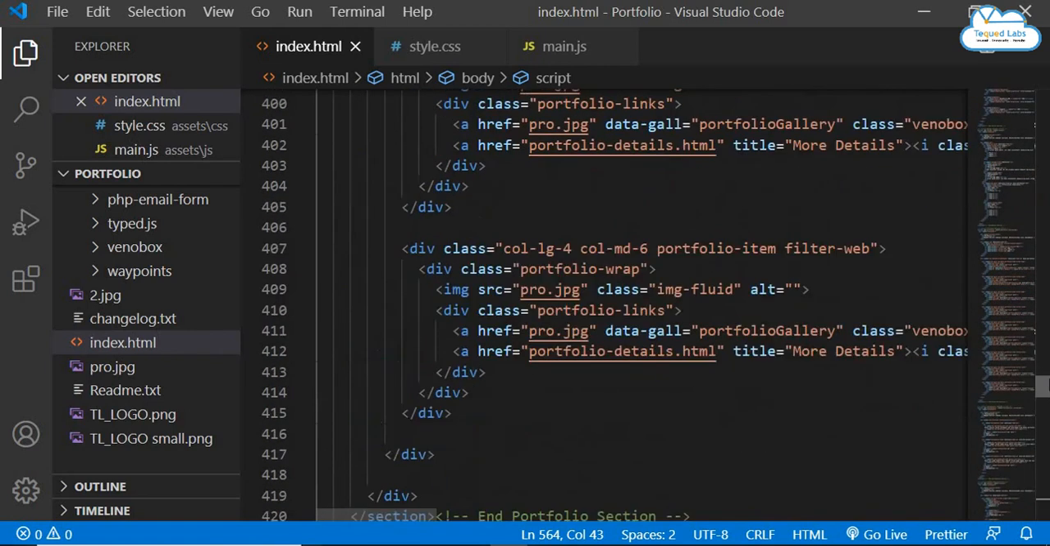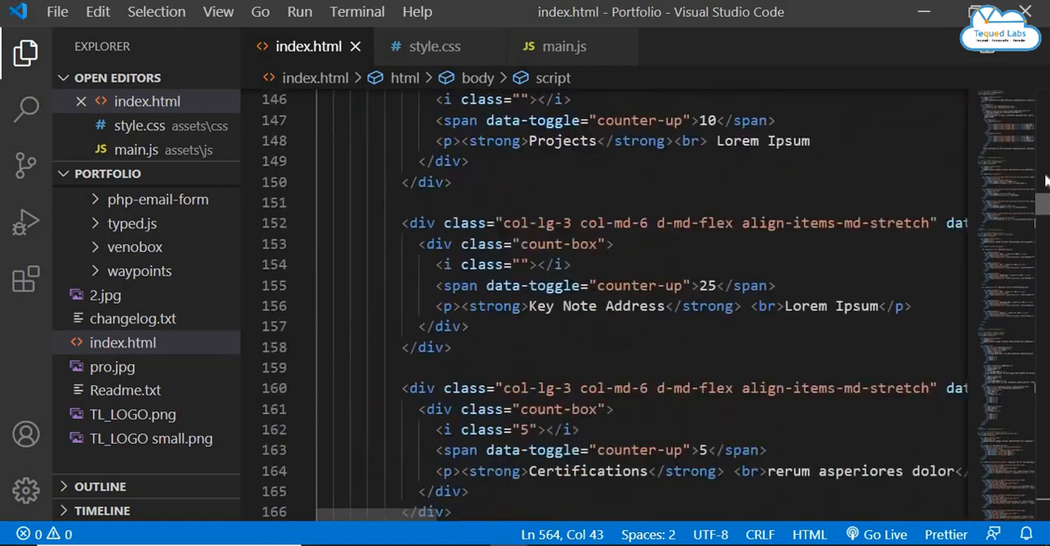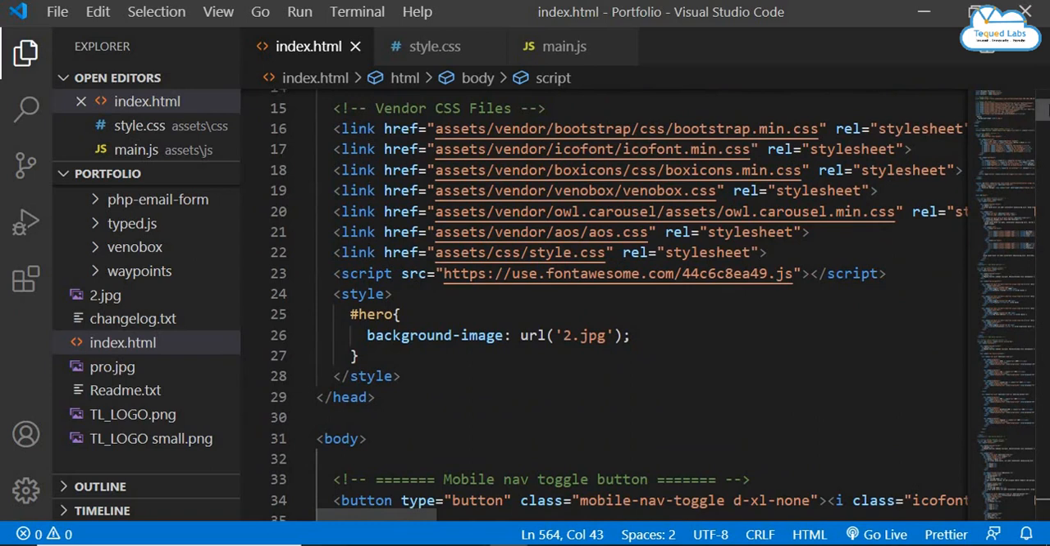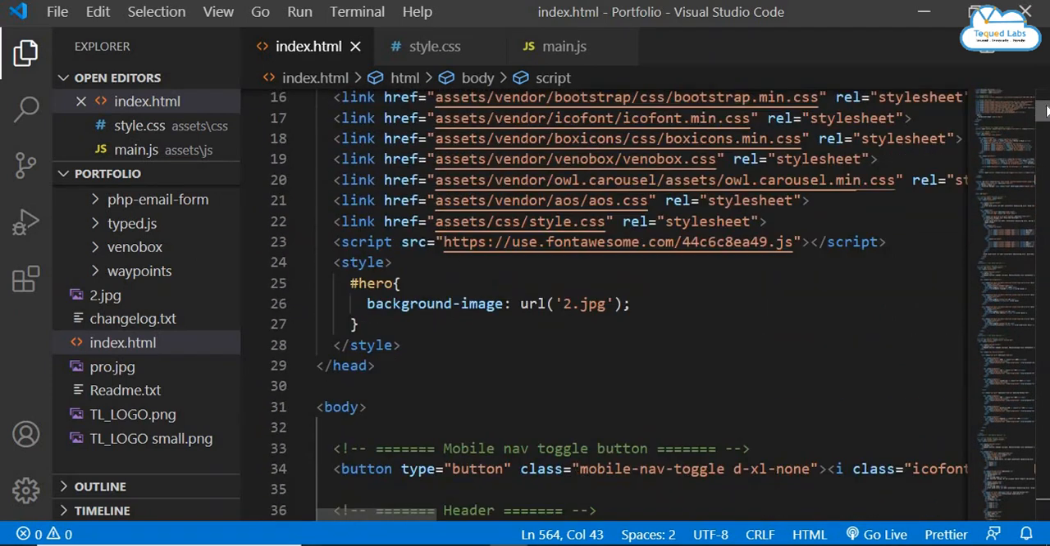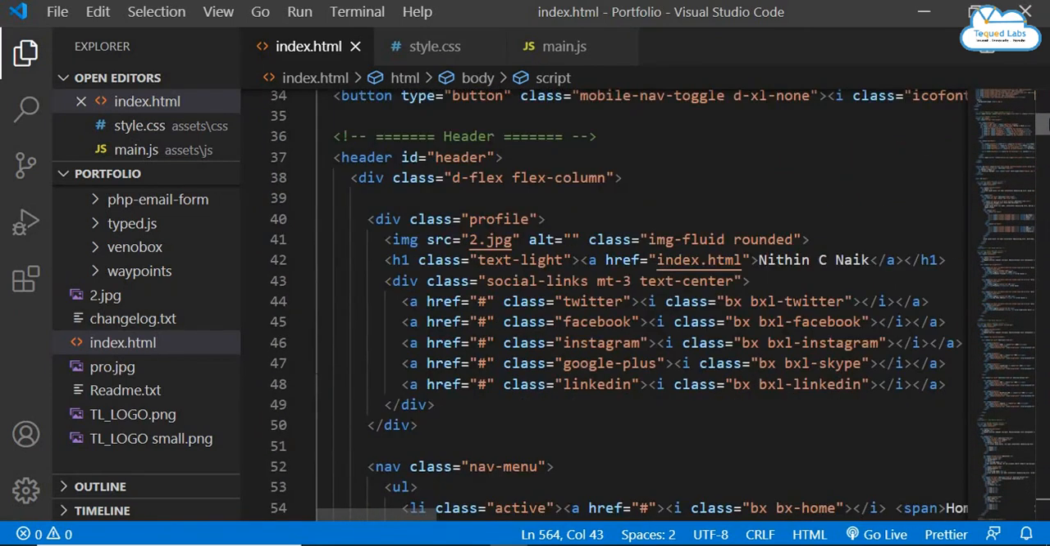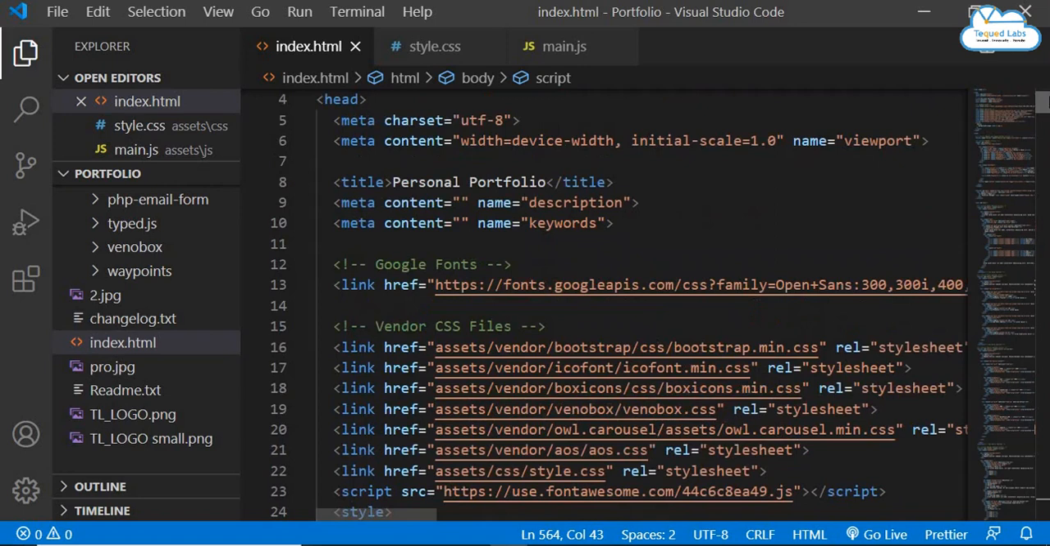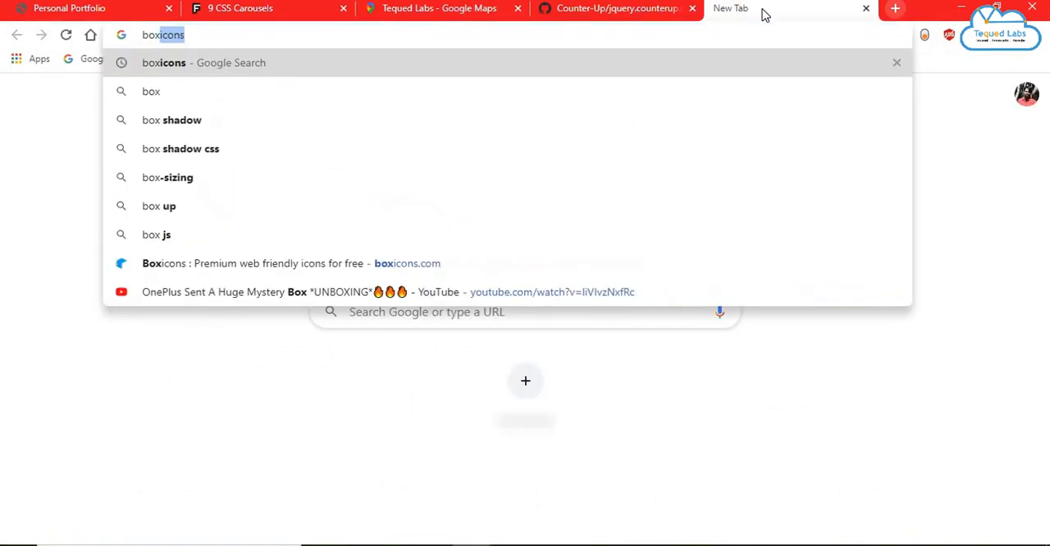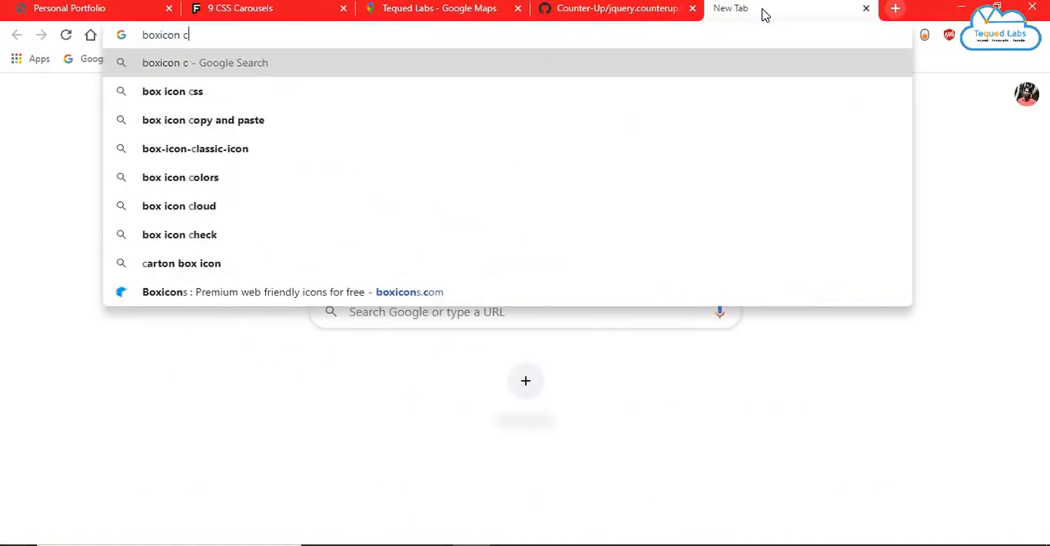If you want, I told you already, you can just have a look at it once again. I've added different CSS files, then I've added the background image over there, then I've added different texts, different icons using boxicons. Now where is boxicons? I've already downloaded boxicons here. If you want to use CDN, you can directly use it by going to the boxicons CDN.